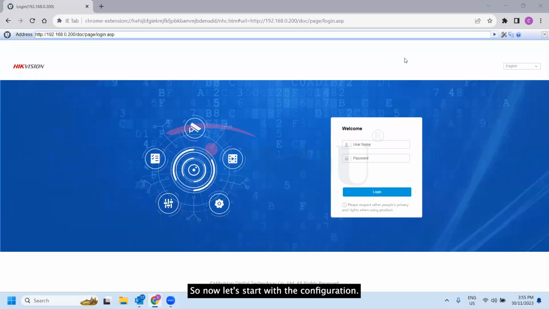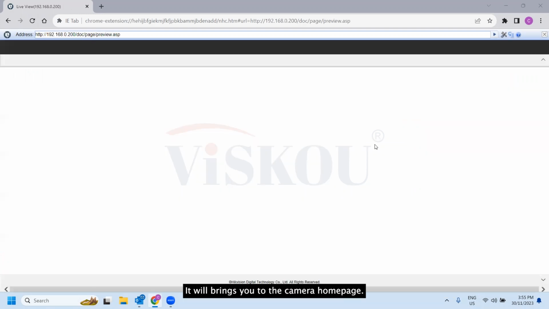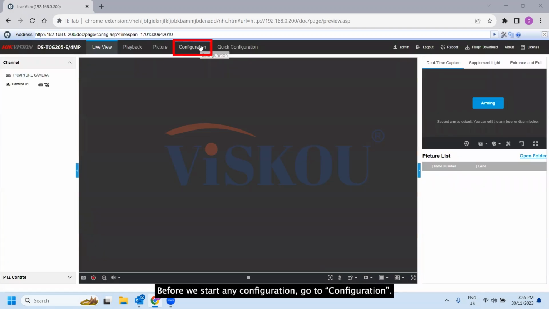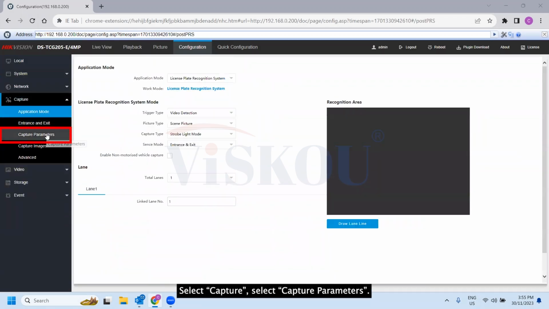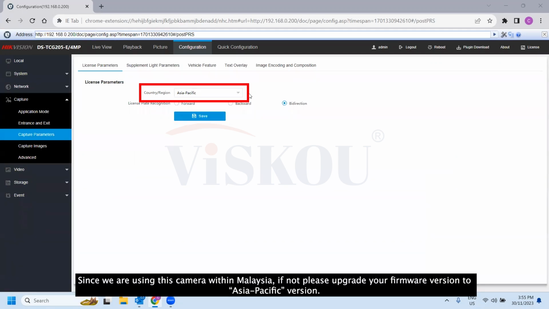So now let us start with the configuration. Once you activate your camera, go to the camera web page, then log into your camera. It will bring you to the camera homepage. Before we start any configuration, go to configuration, select capture parameters. Please make sure your country or region is Asia Pacific, since we are using this camera within Malaysia. If not, please upgrade your firmware version to Asia Pacific version.